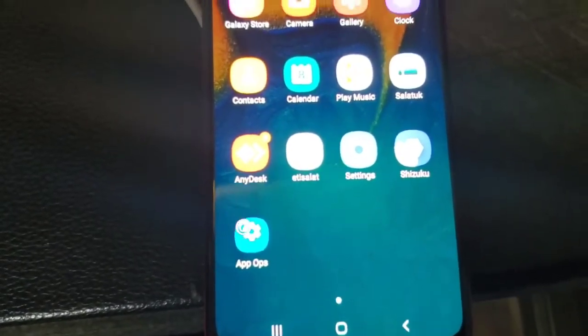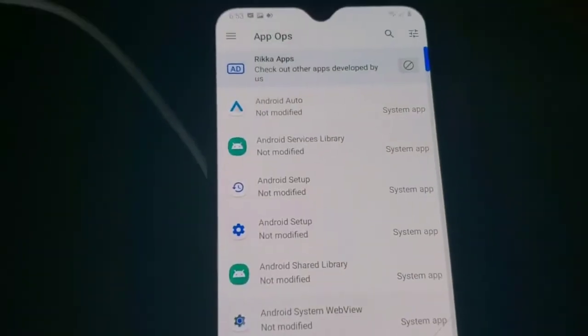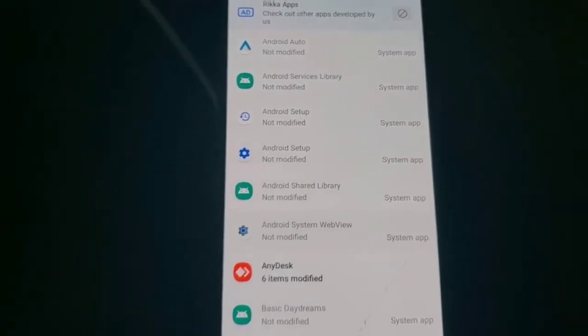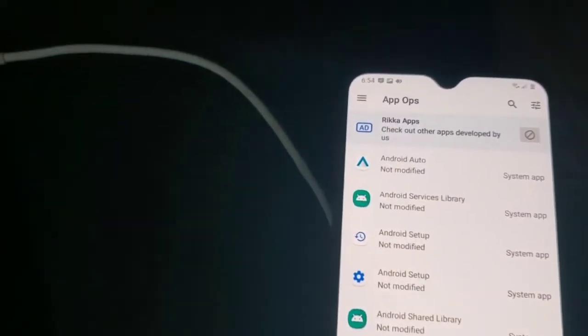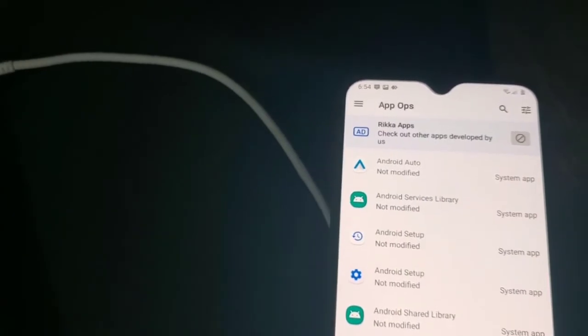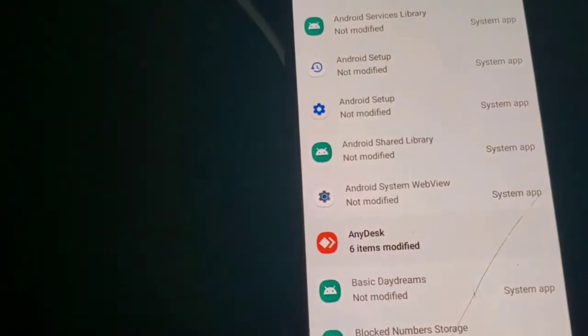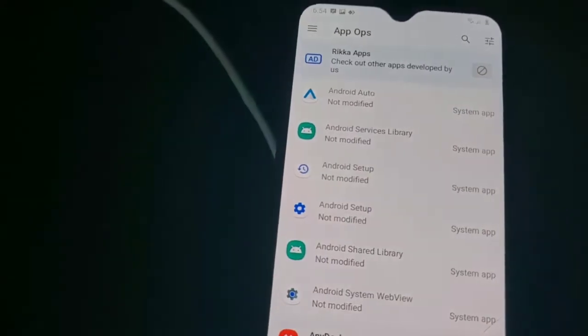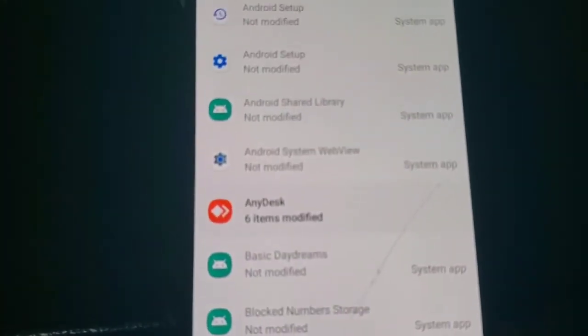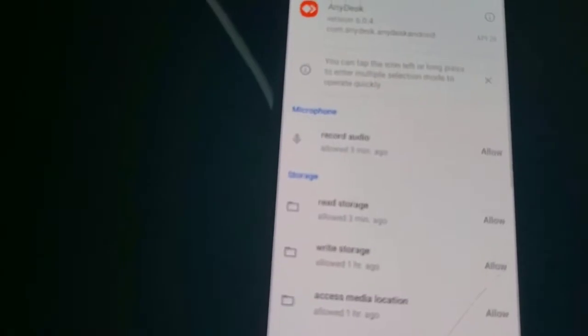We will open the second application that we have installed, which is called AppOps. Here is AppOps. You'll open AppOps, and you will look for the application that you don't want to show the screen casting message or warning. In my case, I don't want AnyDesk to show this warning message. I wanted to connect directly to the remote phone without opening any messages. So you will click on the application that you want to disable the screencast message for.